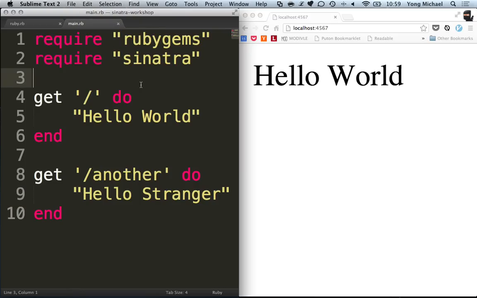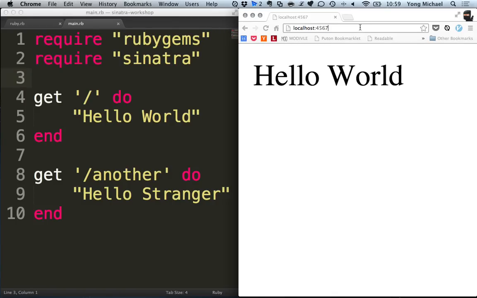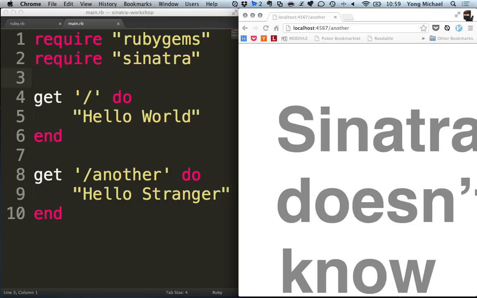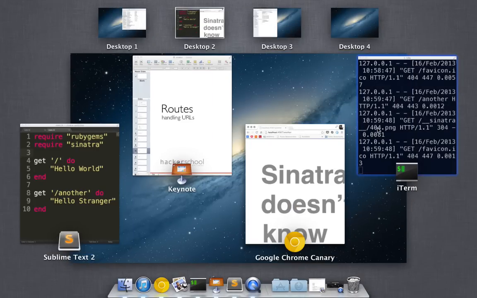And now if you navigate back to your browser, it shouldn't work. Because every time you change your Ruby code, you need to restart Sinatra. Every time you make a change to a .rb file, you have to go back and restart Sinatra in your shell. And so let's do that.